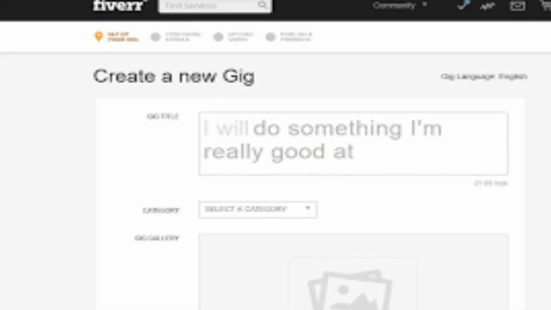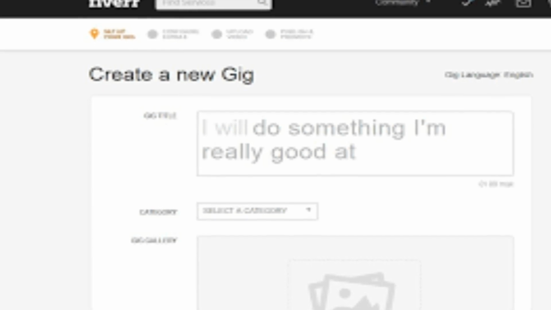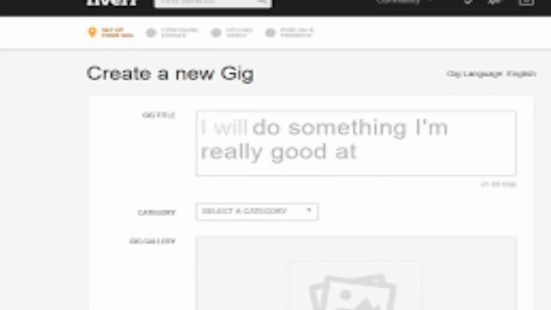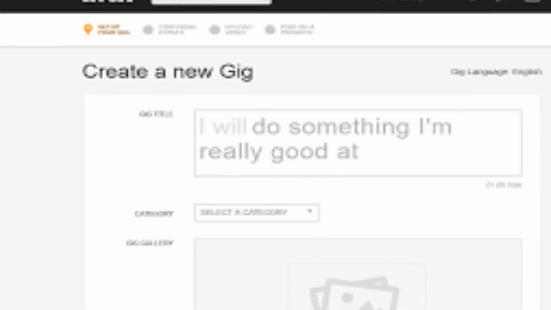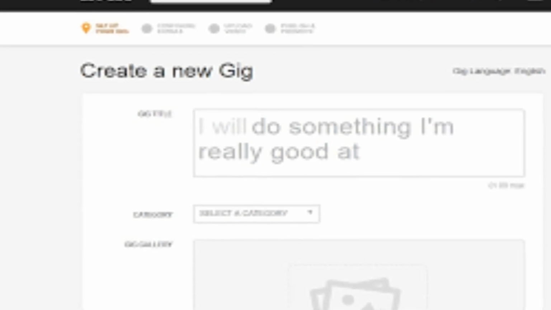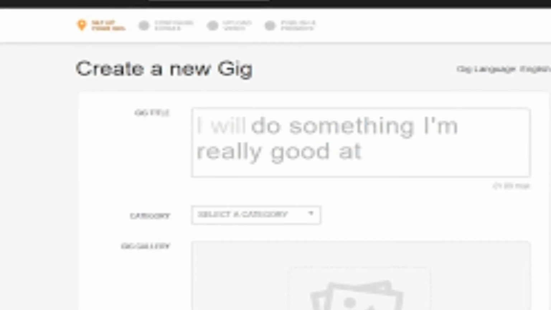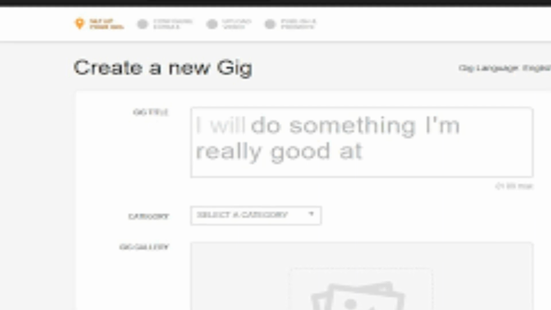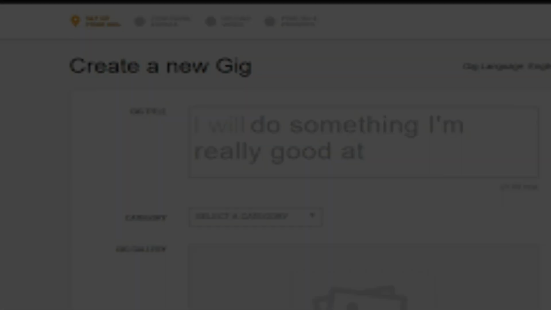Step number 3, create a gig title. Select category and meta tags. Gig title. Your gig title is a short description of the service you want to render on Fiverr. It must be equal to or less than 80 characters. If you are confused about what title to give your gig, you can get ideas from other sellers. However, you must make sure your gig title is unique, and avoid overcrowded marketplaces in Fiverr.